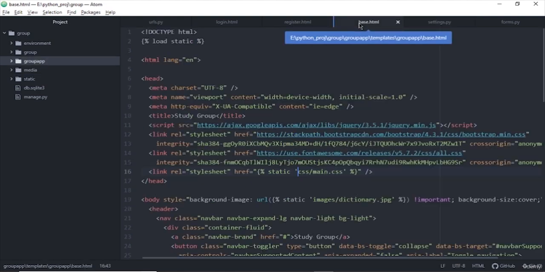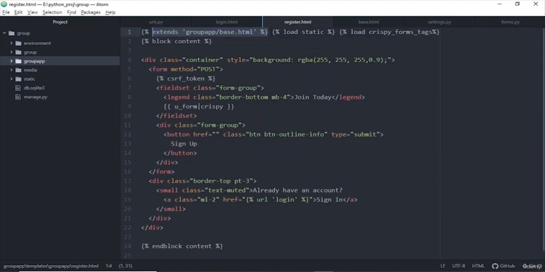So in order to actually use that, we need to load static wherever we are trying to use the static files. So if we use it in the register.html, we need to provide it here as well. Okay, and now I'm just going to talk about the crispy forms.